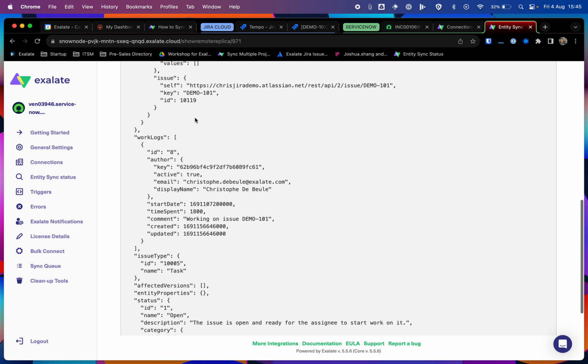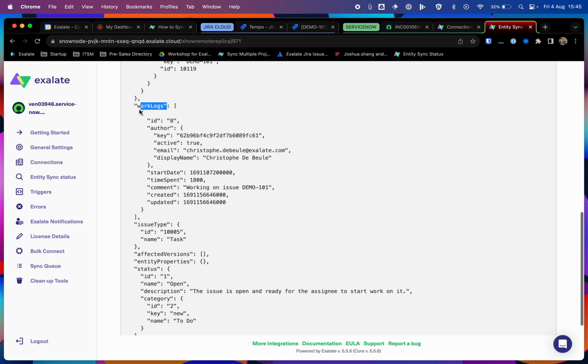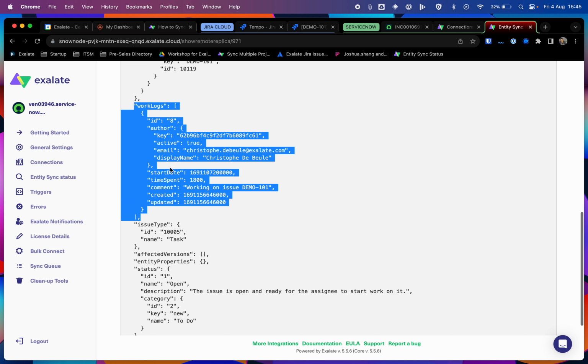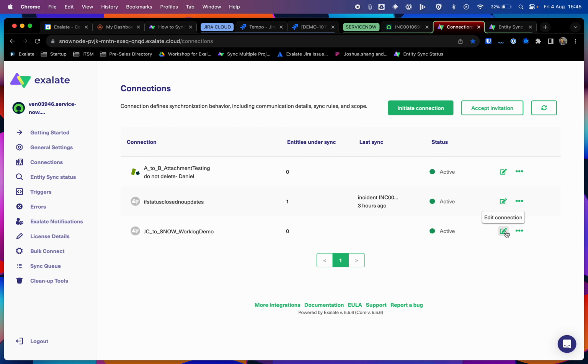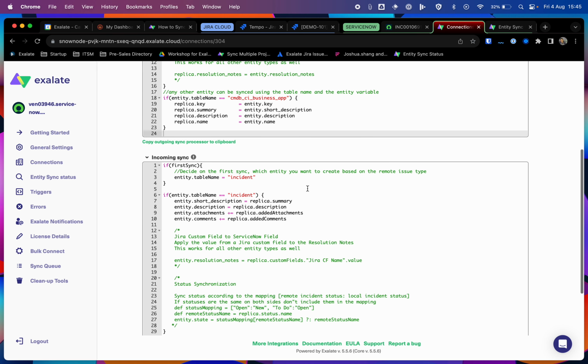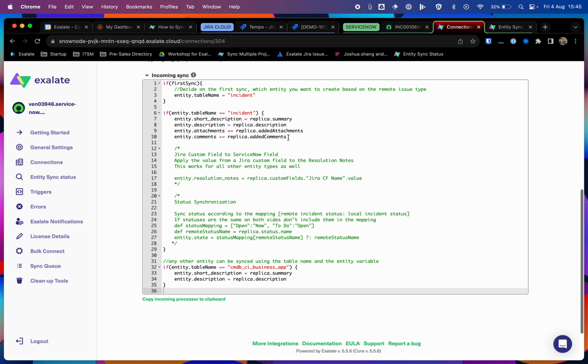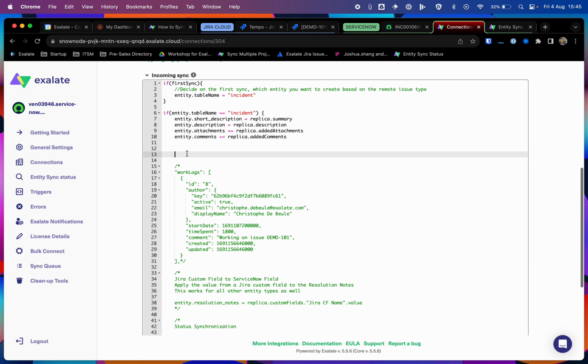So if you scroll down a little bit, you can see the worklogs in here. You can see it's an array with the square brackets. So how I do it, I copy it, I go to my connection, I edit my connection, and you want to edit the incoming sync. So just create a comment and put your code in there. So you have your JSON in here, so it's very easy to get your data from here to put it in here.